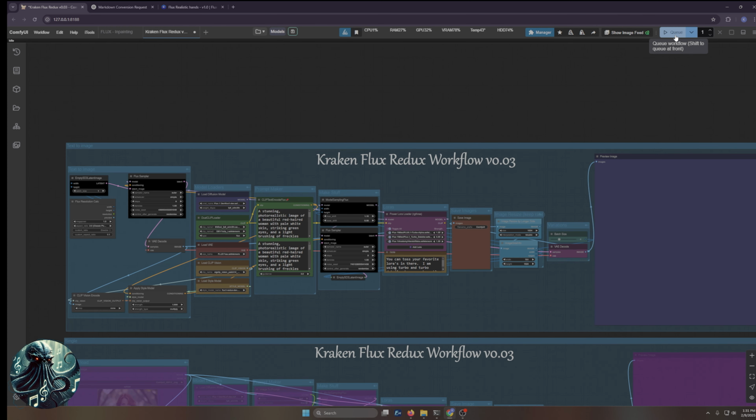We're going to go ahead now and I'll queue this up. What it's going to do is actually create an image, and it's going to create variations of that image.